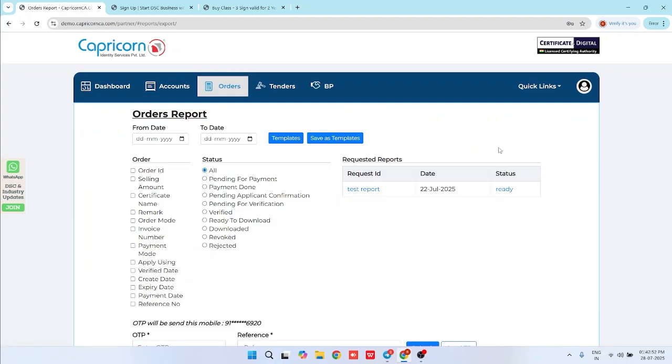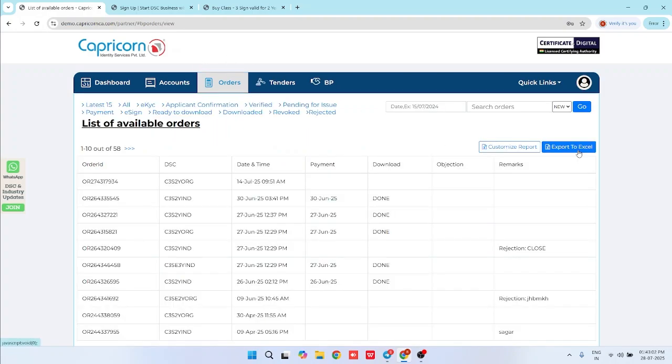Customize report. Also, you can customize the report according to your requirements. And you can also export it in Excel.